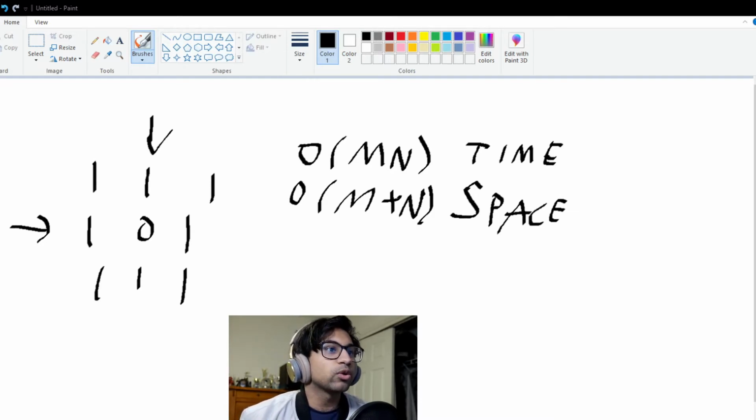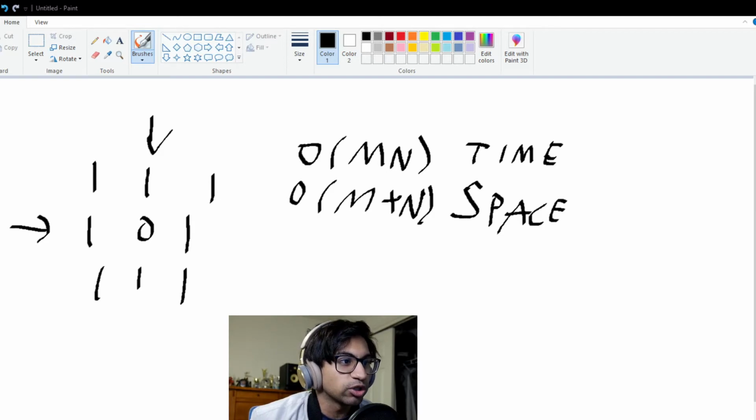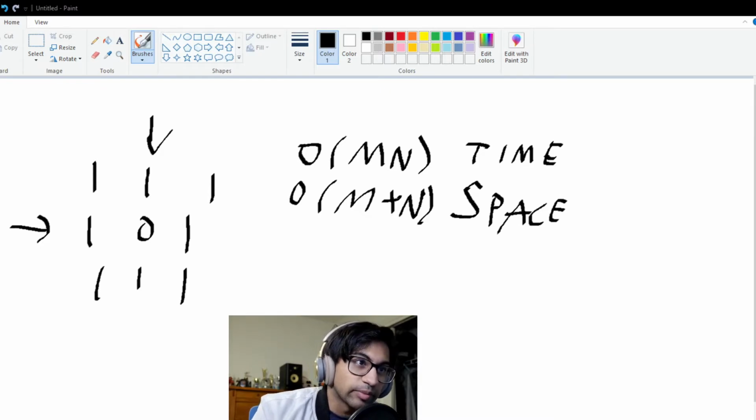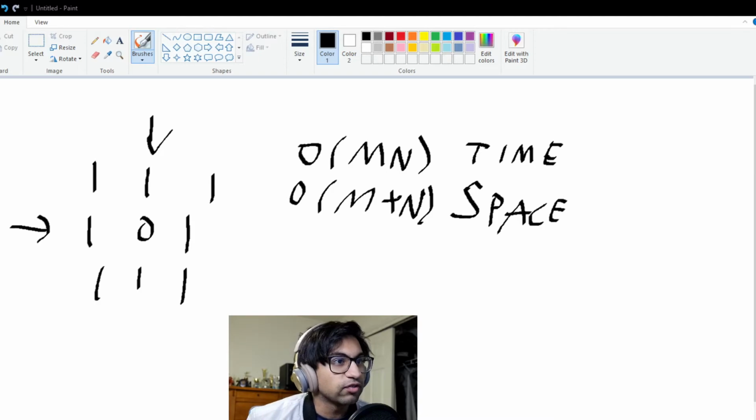Well, we know that the time is optimal because O of m times n is the smallest we can get. We have to check each element in the array at least once, and that means we're going to make O of m times n checks no matter what. We can't get any better than this. Maybe we could do less checks, but ultimately this is fine. However, space could be better.